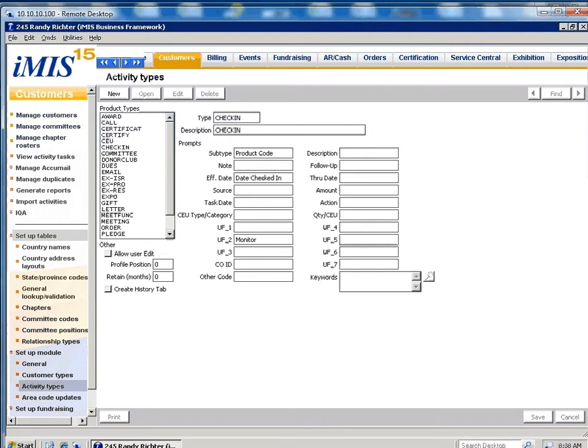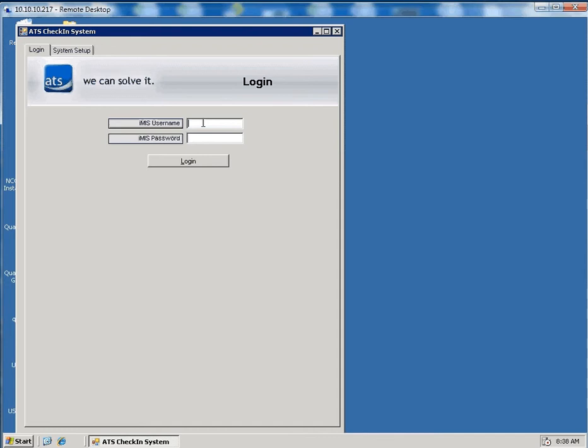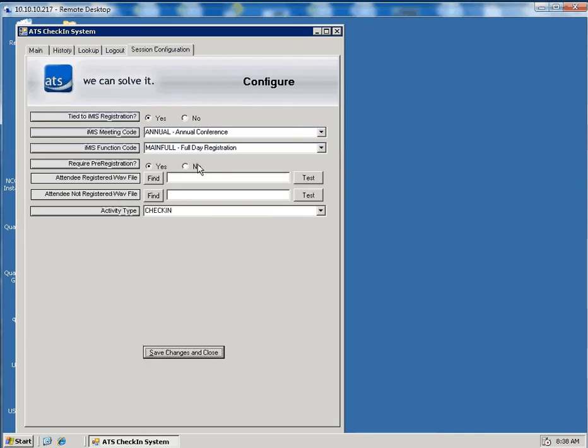So I'm going to go back over to the check-in system. I'm going to go ahead and log in and show you a few more of the configuration features of this system. In this case, I'm going to log in as manager. And when I log in as manager, of course, that authenticates fully to iMIS. It's using the .NET iMIS business objects. So it's fully supported by ASI in the way that we're reading and writing to the database.